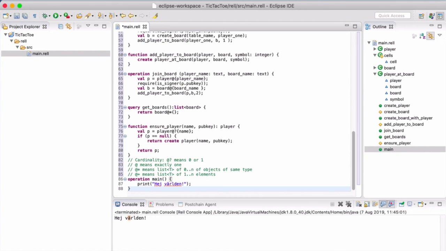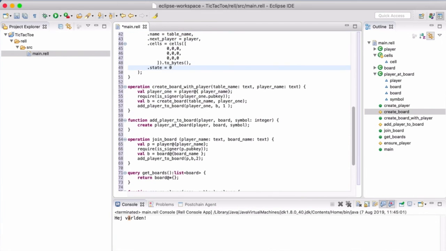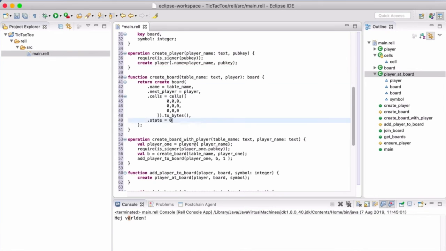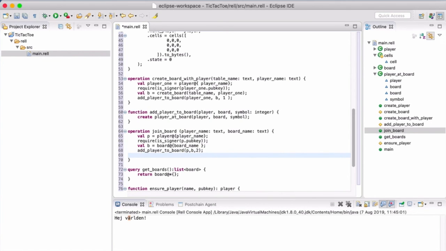Actually, we made a mistake here in this code. When we call the function join board here, we should change the state of the board, because now our board is full. Like we have 2 players, we can start to play. So what do we have to do? We have different ways to do that. We need an update operation on the board. Yes, update operations.